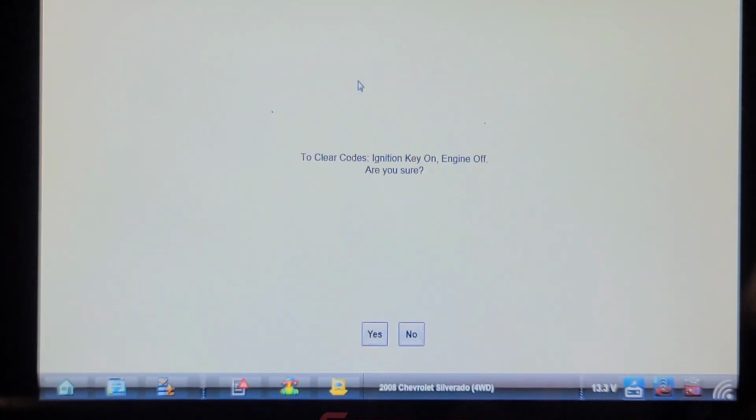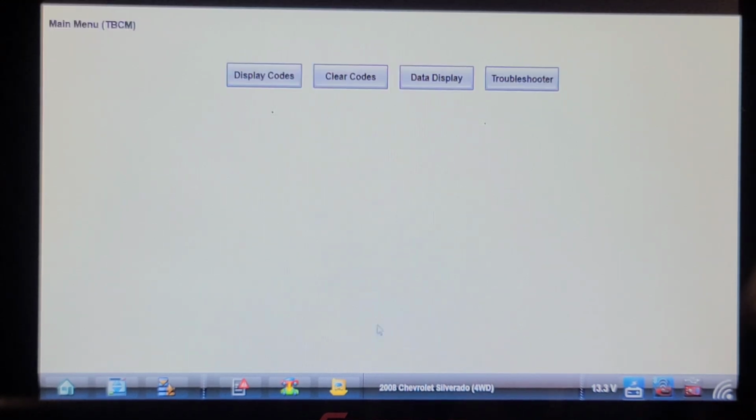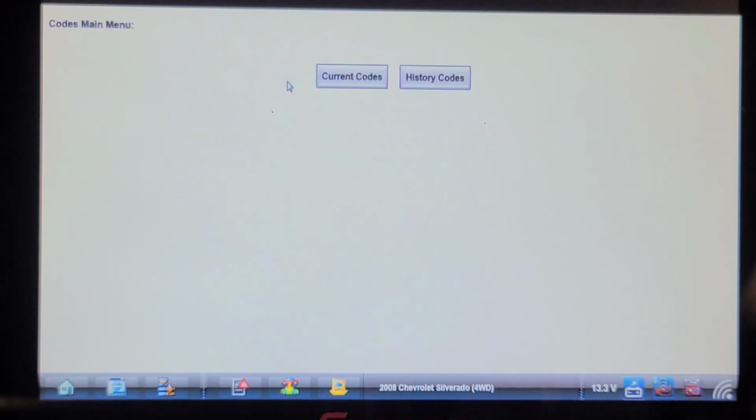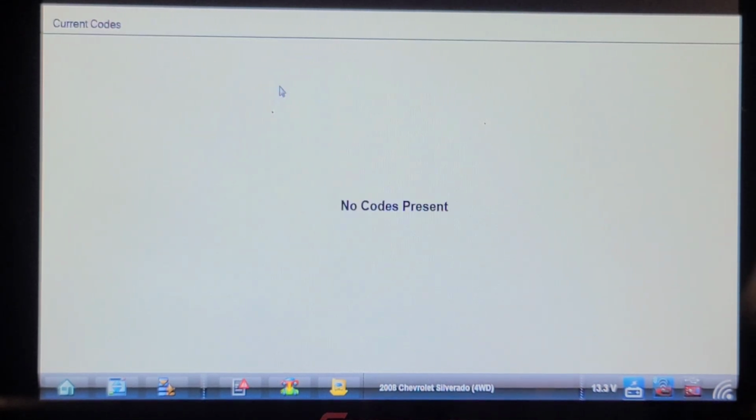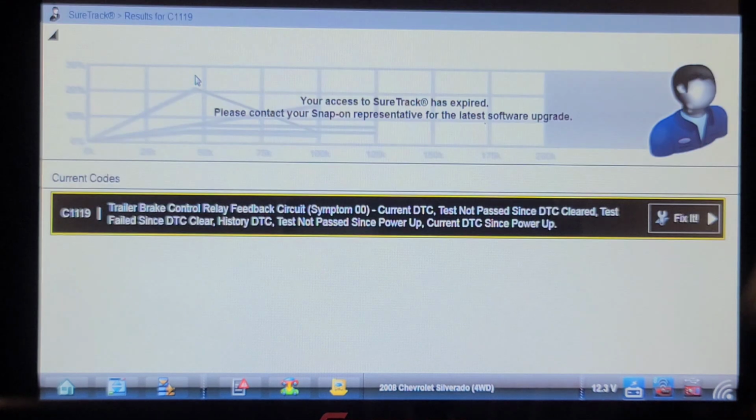Clear codes. Key on, engine off. And you have to cycle the key for the code to generate. So I'm going to cycle the key. I'm going to climb up on the ladder here and turn the key on and off. Turning the key off. Wait for a couple seconds. Turn the key on. See if we get the message on the dash. Yeah, there's the service trailer brake message.